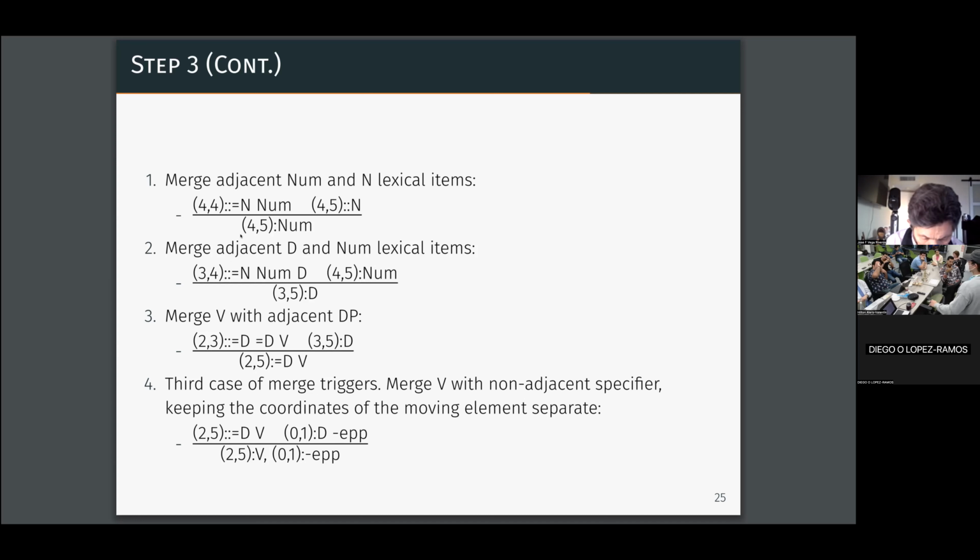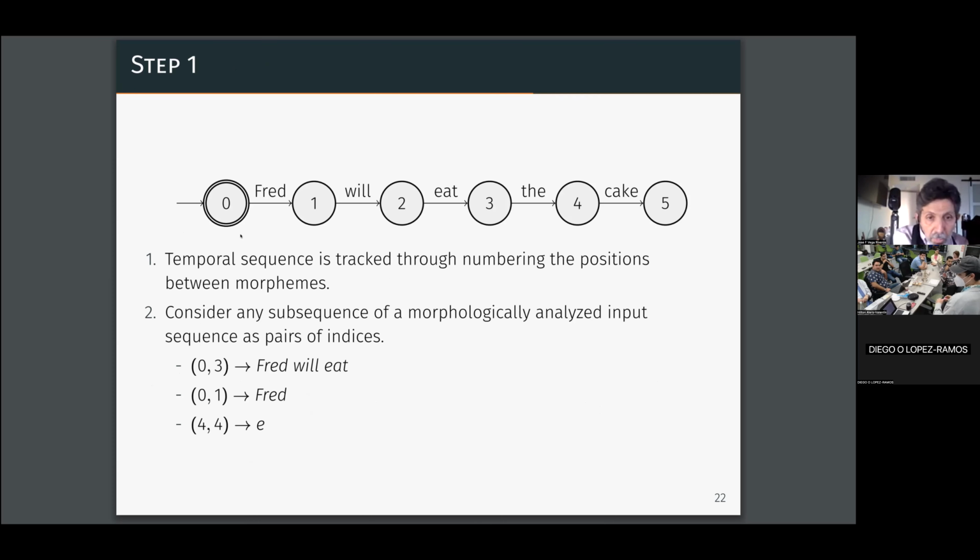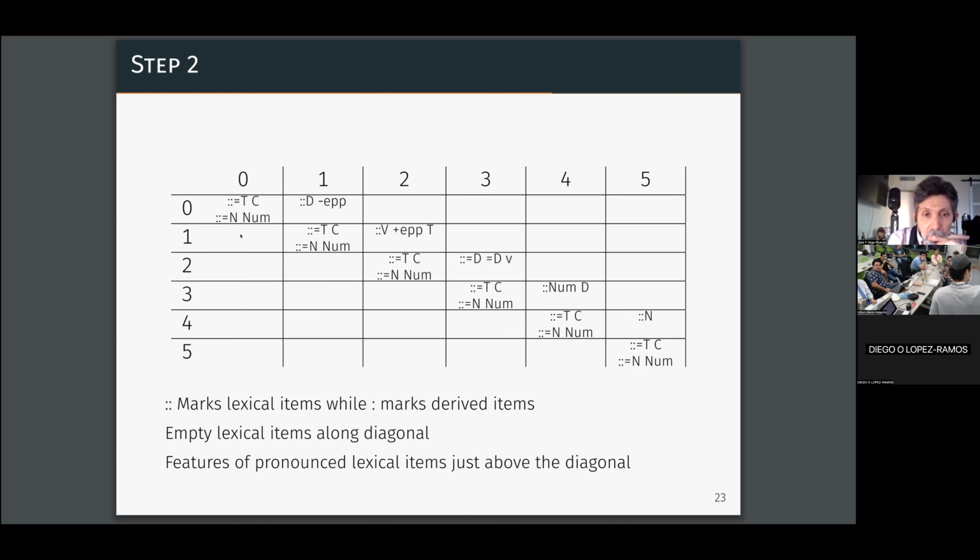Why is it that everything on 0-0 is also on 1-1, 2-2, 3-3, 4-4 and 5-5? Yeah, the diagonal. If you notice in this automaton that we have here, from 0 to 1, we have Fred. From 0 to 2, we have Fred will, but from 0-0, we have nothing, it's empty. So how do we represent this in our matrix? We just represent it as having all of the features in our lexical array.